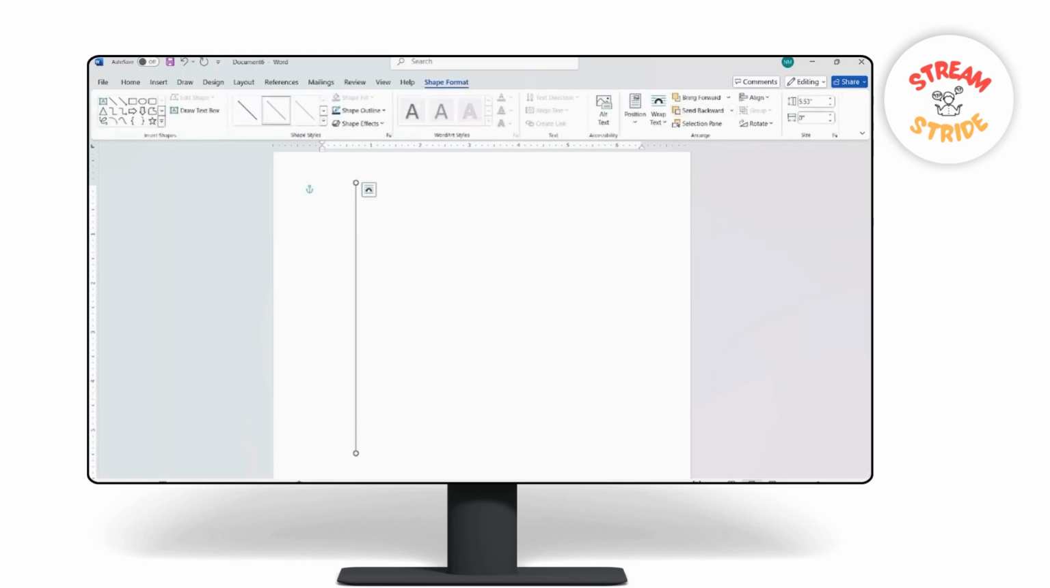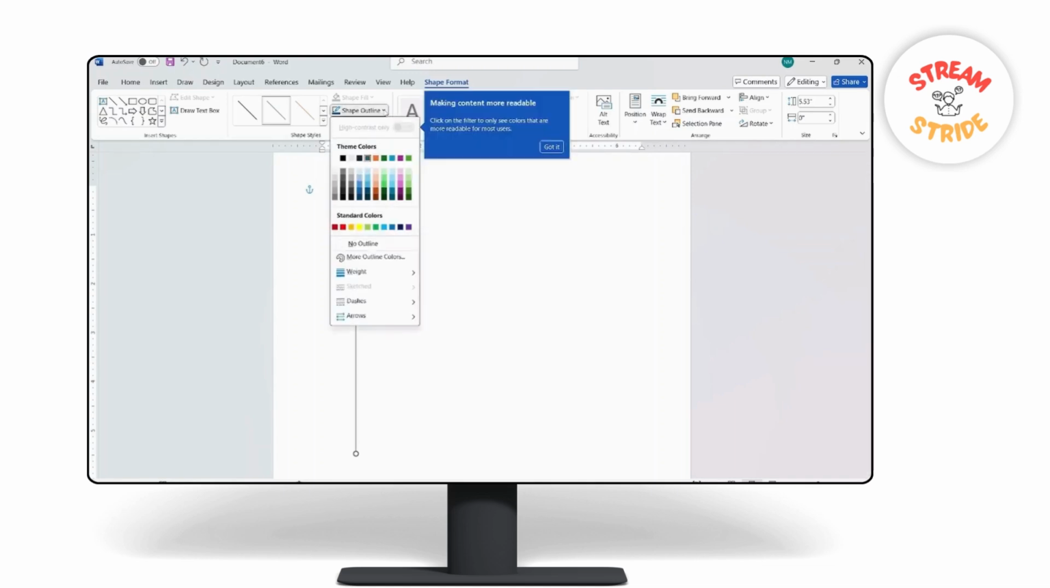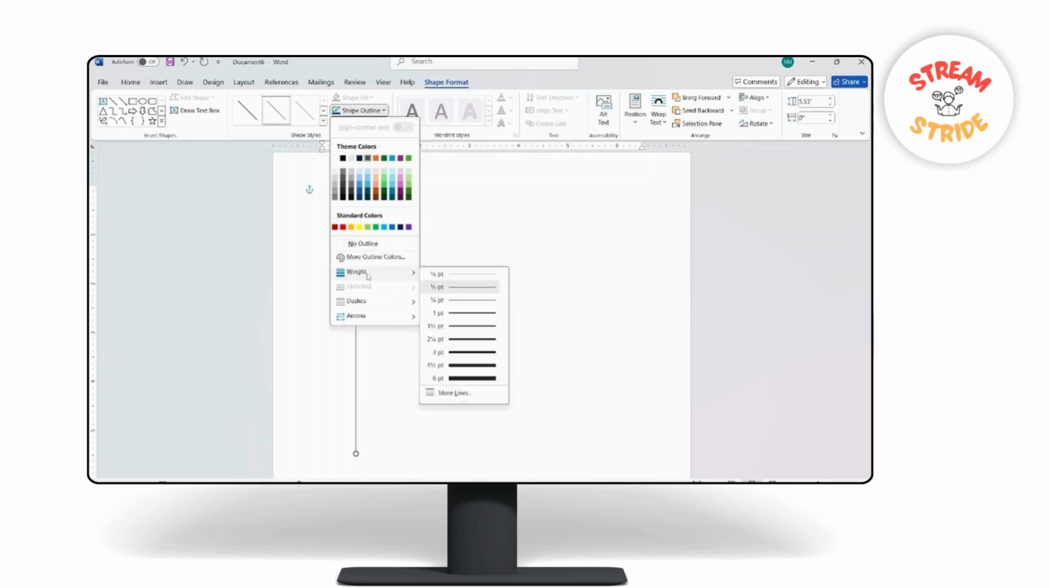After that, you will be taken to a new tab called Shape Format. Here are different ways to style this. So you just need to double click this, and there are options like changing the color of the line, changing the weight of the line, changing the style of the line. Like you can change into dots or dashes, or you can also change this line into arrows.